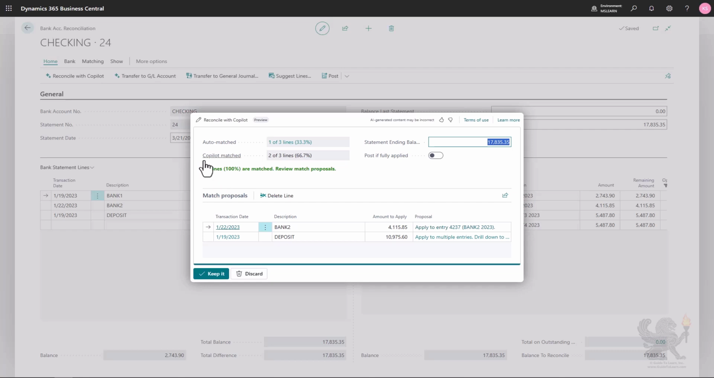Now, what is Copilot offering on top of the internal algorithm? Well, these are transactions that are harder to process by the internal algorithm, like for example a deposit that is applied to multiple entries. That's something that the internal algorithm will find harder to process. In some cases it might work, but you will see quite often that the internal algorithm will leave transactions like these that should be applied to multiple entries unmatched. However, Copilot is in most cases able to match them.